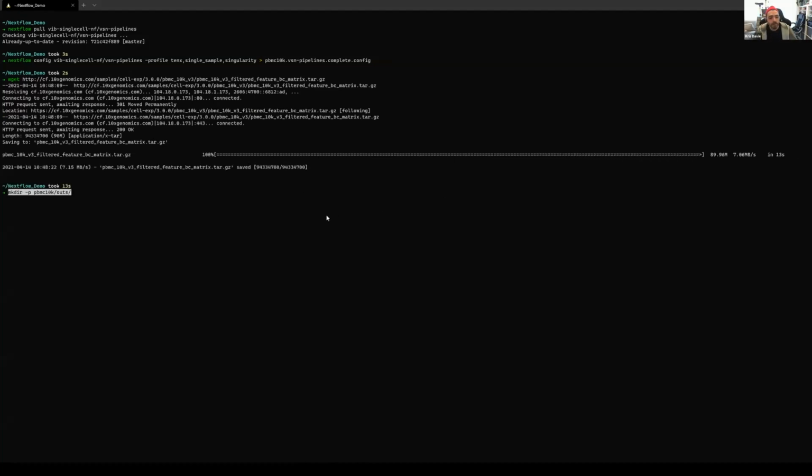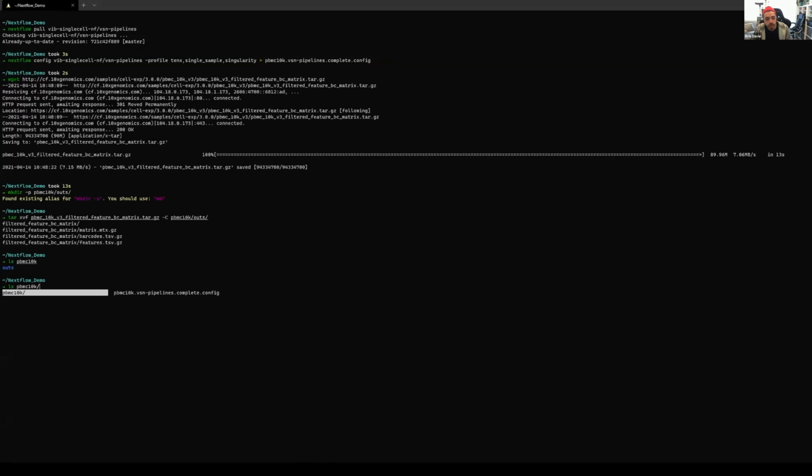There we go. I'm going to make a new directory where I'm going to store the data, and I'm going to extract that data. And if I list this folder, you'll see that this is just a traditional 10x folder with the traditional 10x files. There's nothing special about this. It's directly from their website.